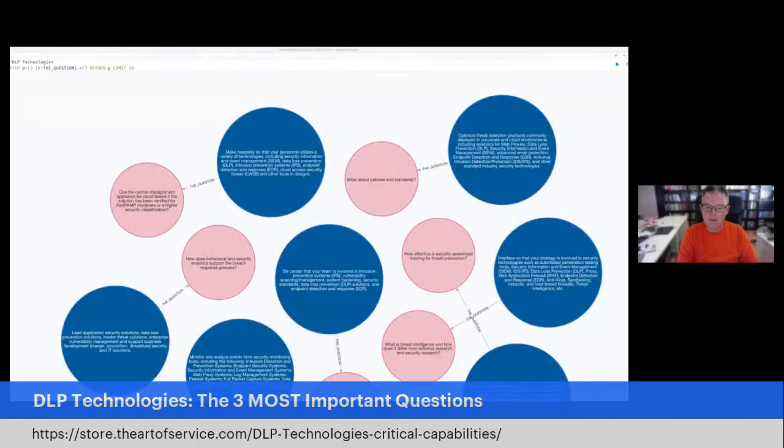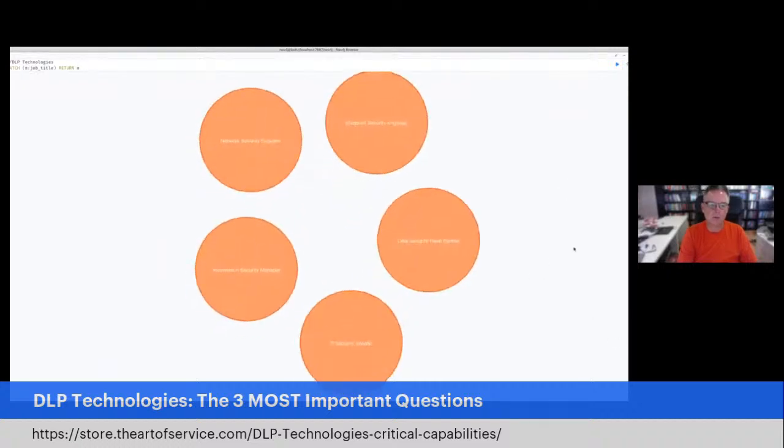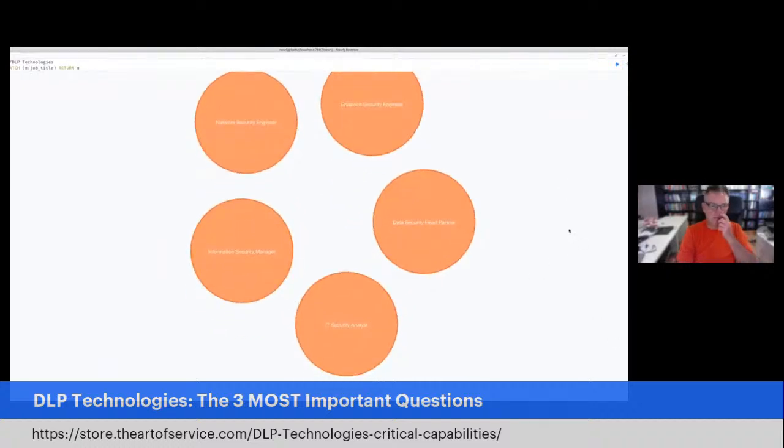Now, another question I need to be asking myself is who needs to know the answers to the questions? What kind of job roles do I need to have in relationship to DLP technologies? These are the top job roles that I often come across when we deal with DLP technologies. We have the network security engineer, the endpoint security engineer, data security head partner, IT security analyst, and the information security manager. These are the people that have roles and responsibilities in relationship to DLP technologies directly.